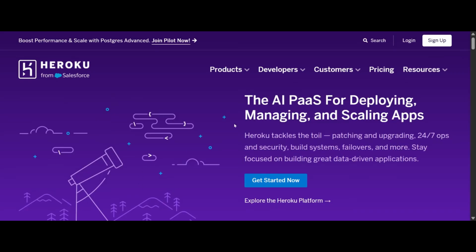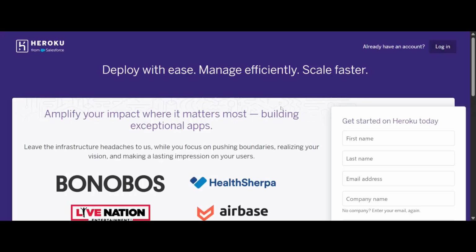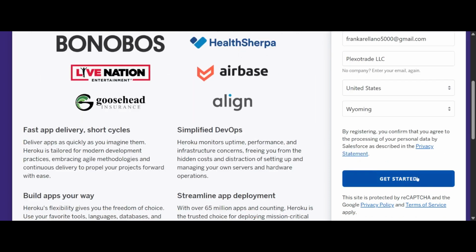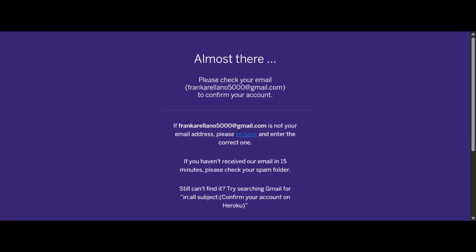Signing up for Heroku is very easy. All right, first, let's go to the Sign Up section. Then, we fill out the form with our personal information and the basic details of our business or project. Next, we verify our email address. We'll receive a link. Just copy and paste it to confirm your account.